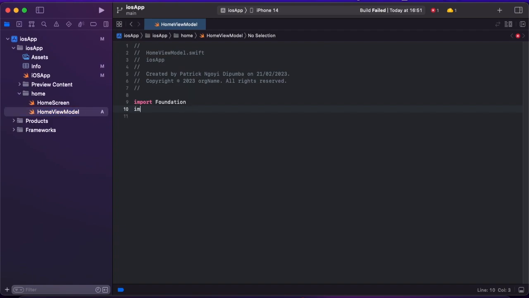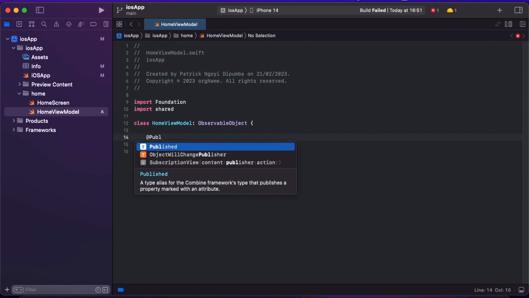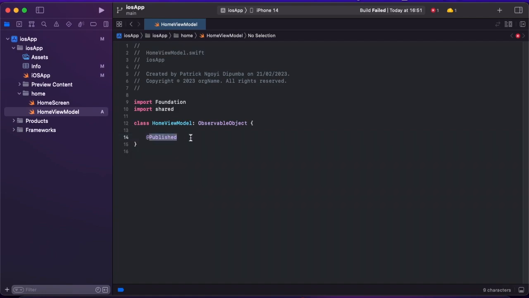Alright, let's quickly import our shared module. Alright, so I'm first of all going to create a new class here. I will name this HomeViewModel. This extends the observable object. That way, some of the properties that are going to be declared with this annotation @Published here are kind of having a state for the view. So whenever the value changes, our view will update automatically, kind of recomposing like what we say in Android.